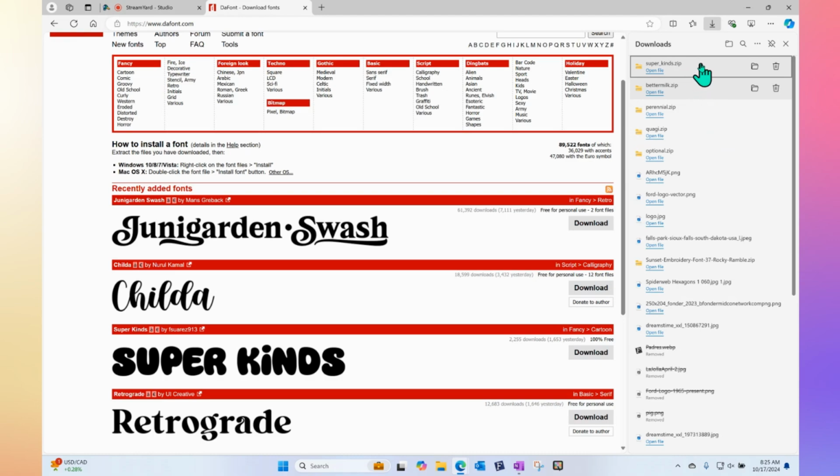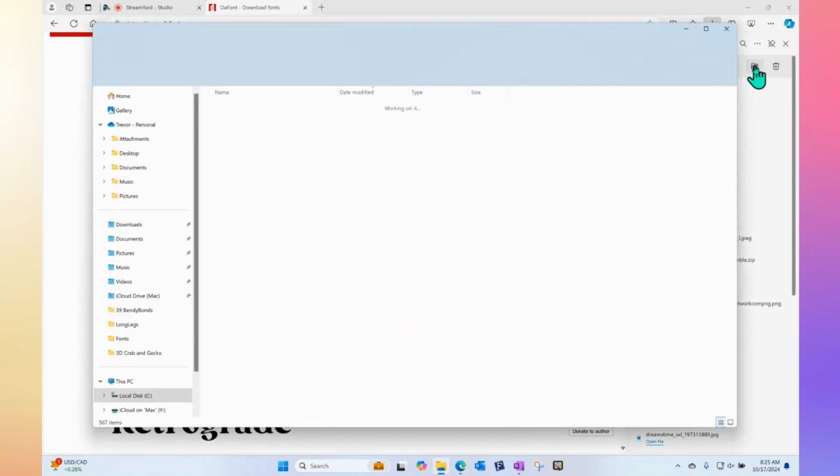That's because what I downloaded is a zip file. Before we can install it, we will need to extract the files from the zip file. To do that, I would use Windows File Explorer. I can either open that from my Windows Start menu, or right here, there's a link that says show in a folder. So I'll click on that.